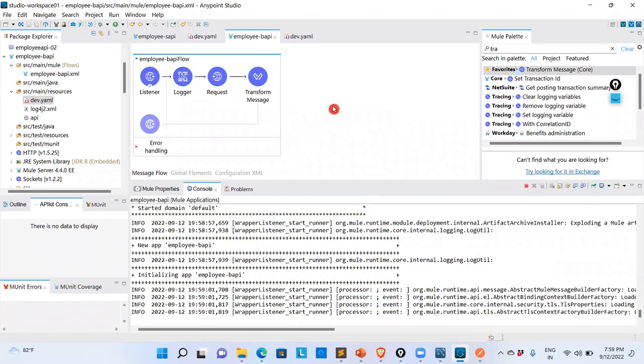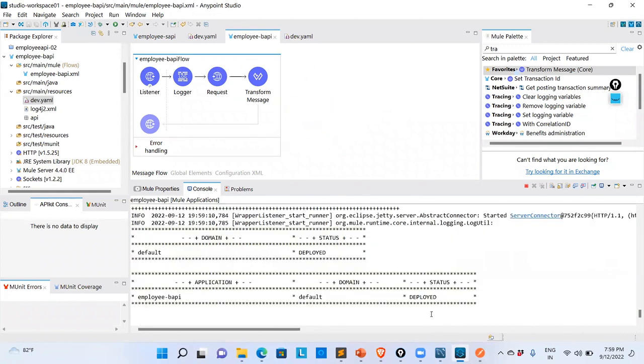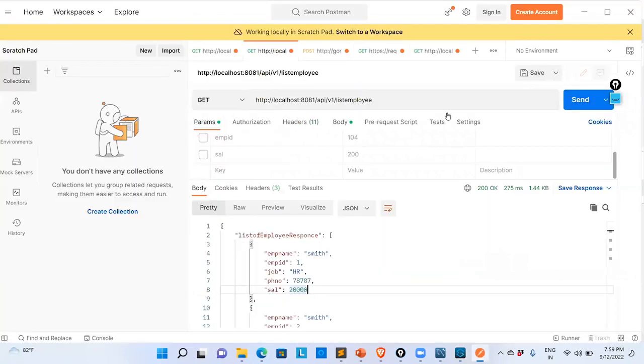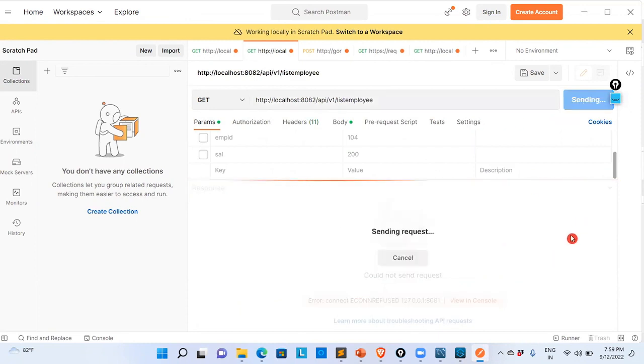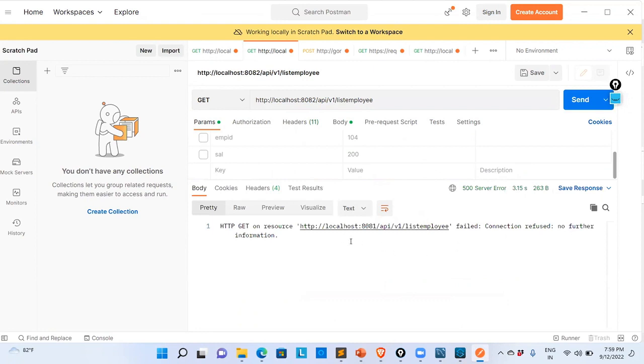You guys are able to follow this? Yes. So if you understand this one, it is very easy to understand the already existing projects, right? Now you can see I'm hitting 8081. Let's say it is showing an error because my port number for the BAPI is 8082. Then click on send. Let's see what happens. You can see it is throwing an error. Why is it throwing an error? The requester you are trying to reach is not available because the server is not accessible, right?